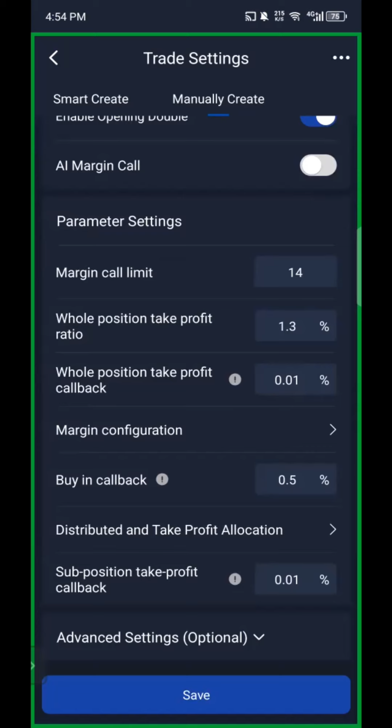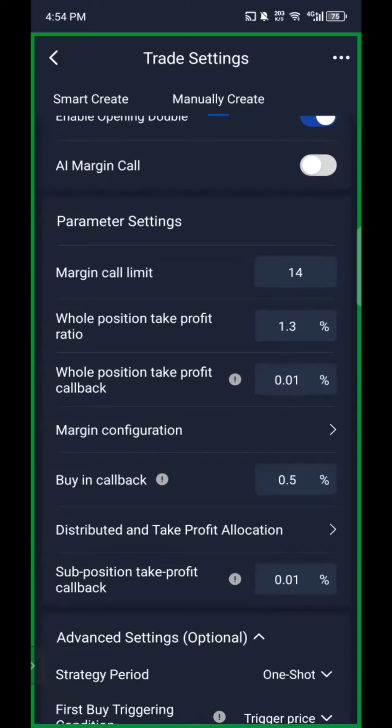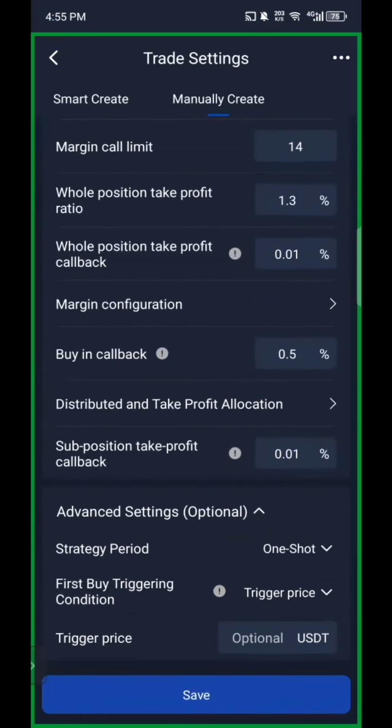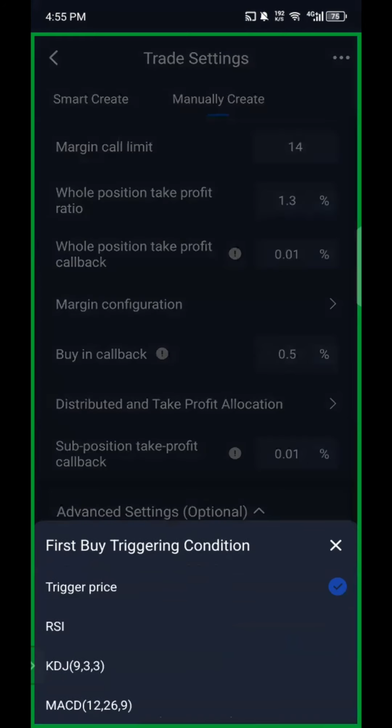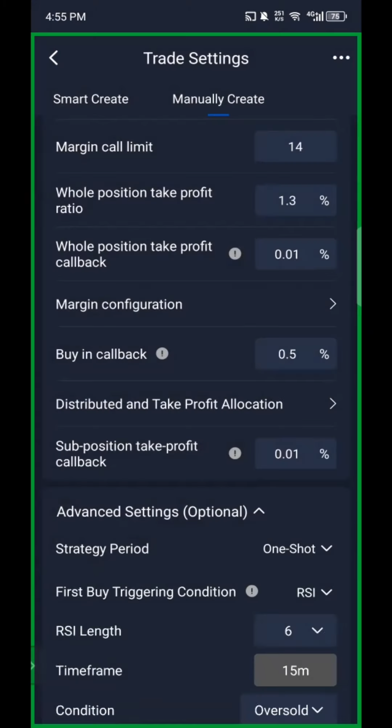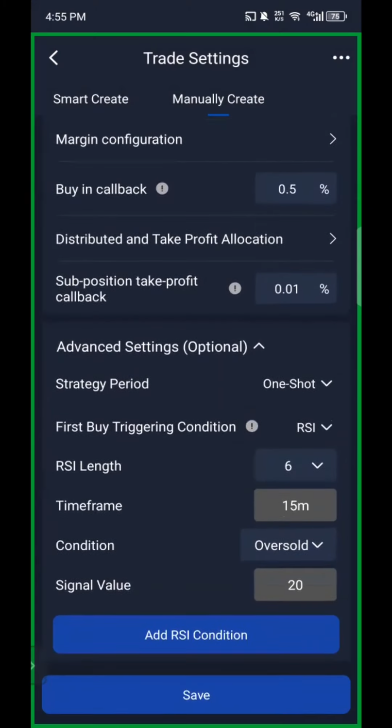Now you want to set your RSI automation tool. So click on advanced settings, optional. All right. Now at the strategy period, one shot, first buy triggering amount is what you're interested in. Our trade is one shot, all right? But the triggering condition by default is trigger price. That means trigger immediately. But I want you to change the trigger price to RSI. So select RSI. So that RSI will determine when it buys.